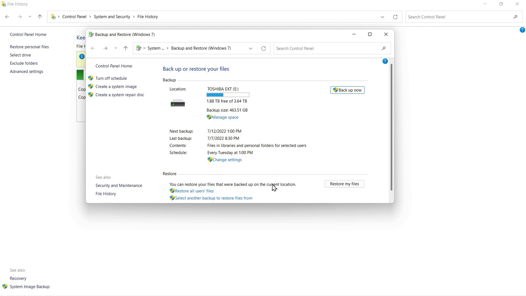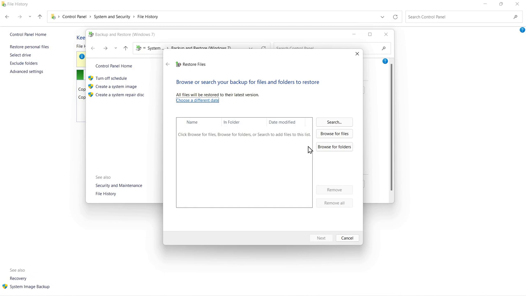All right, so now that we've set up the configuration of the Windows backup, we'll go through the restore my files. We can just click the restore my files here. And it's a little confusing because you can browse for files or you can browse for folders. So we'll just select browse for folders first.